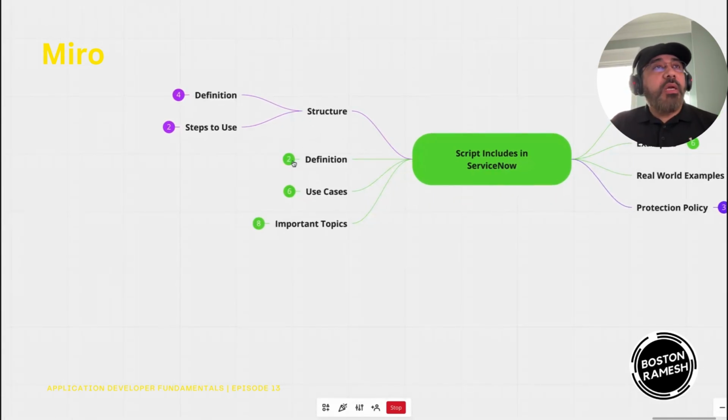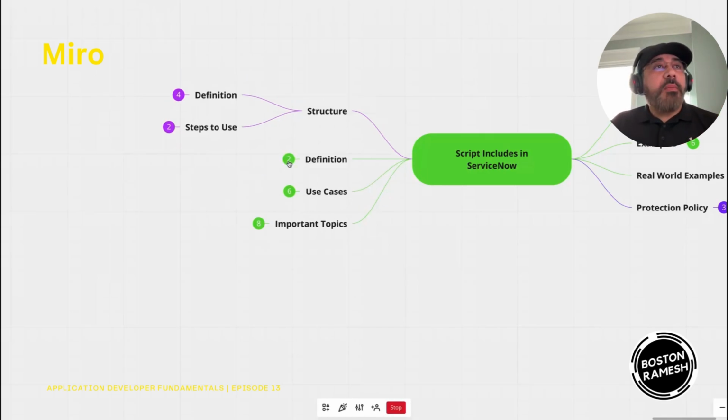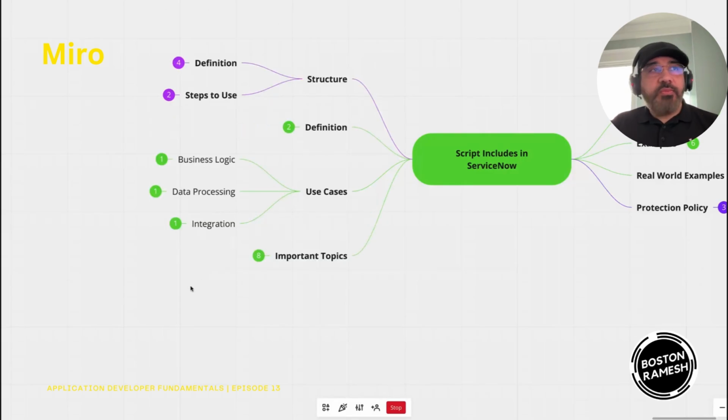And then the definition. As I said, a script include is reusable server-side script that encapsulates logic for use in other scripts. Then there are a bunch of use cases. We'll have business logic: you can put a bunch of application functions in one single bucket so that we can use them again and again, and you can modify it in the future when the business needs change.